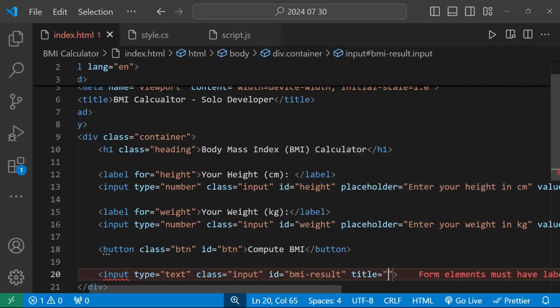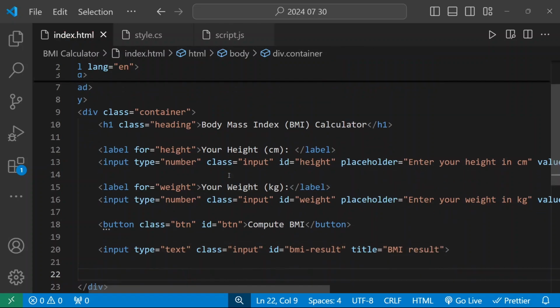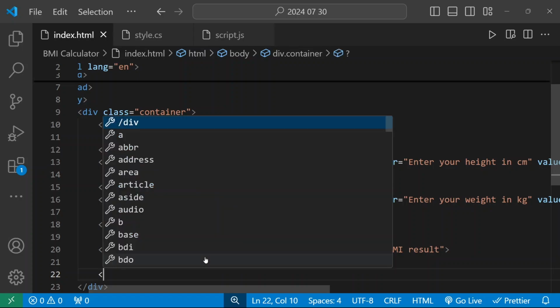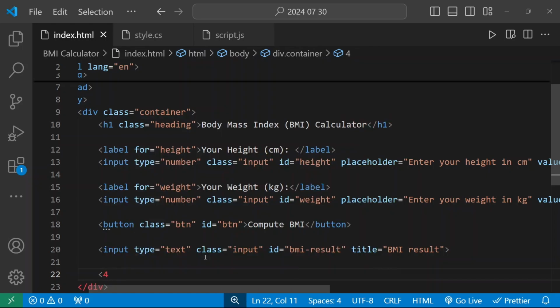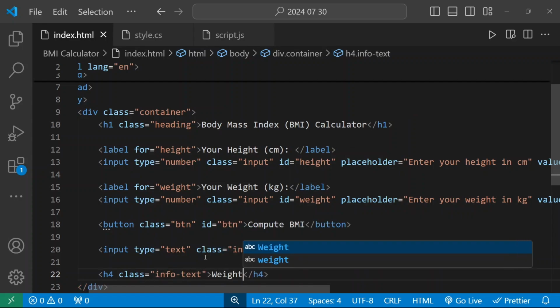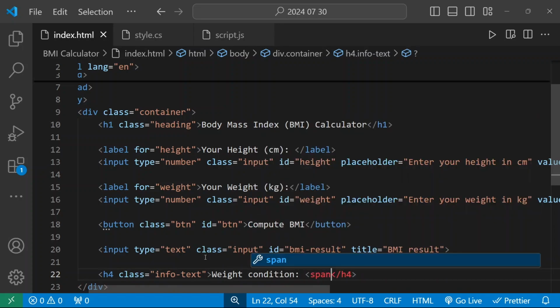Okay, so we'll give title BMI result. So here we are going to print that BMI value. Then after I'm going to print whether it is overweight or low weight. By using the H4 tag. Class name as information text. Weight condition will be a span element, ID weight condition.